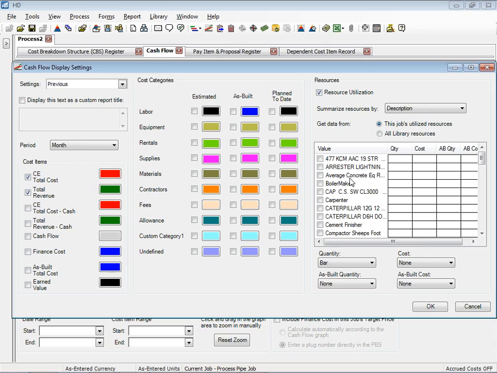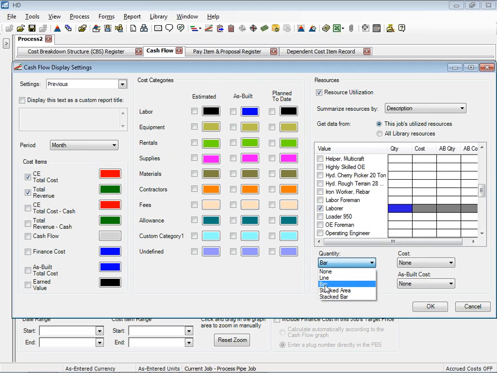So I've got a list of all the resources that are both in Primavera and in HardDollar being shared. If we don't have anything turned on right now, let's turn on our carpenters. We'll graph those in gray. Let's go down and find some other types, maybe a general labor. Maybe we'll graph that in blue. And we'll do those as bar charts.